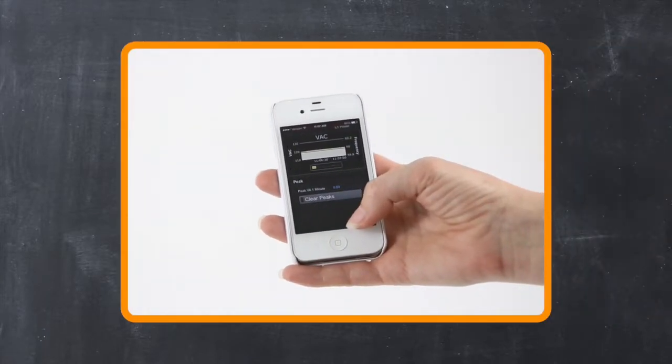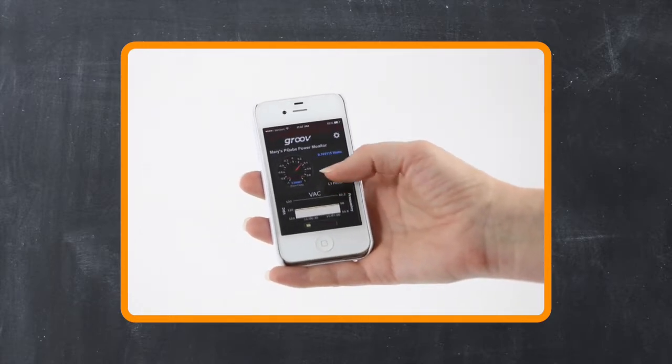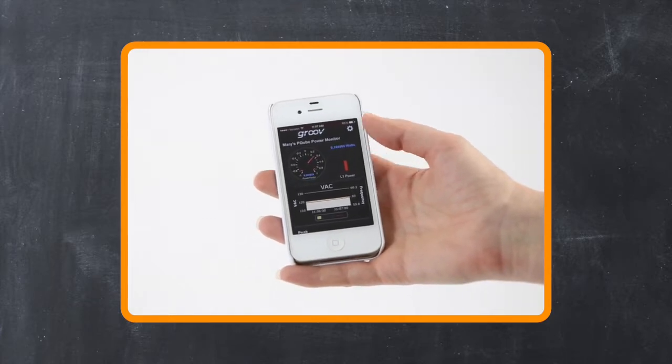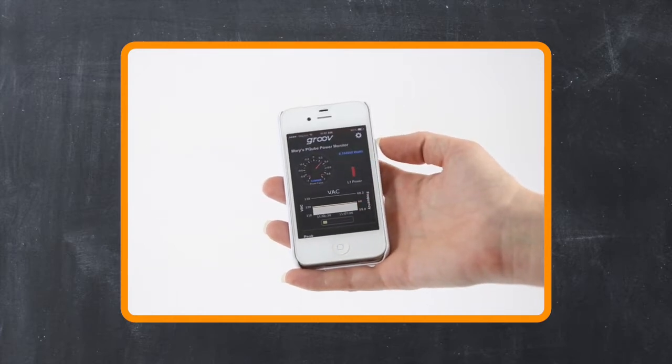Excellent! Just that fast with zero programming, I'm getting Modbus data from the PQube Power Monitor into Groov. I built a PQube page for my mobile device in just minutes. Now I can control and monitor my PQube from anywhere.